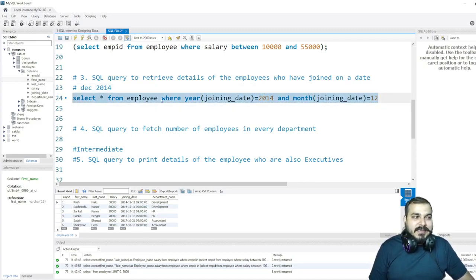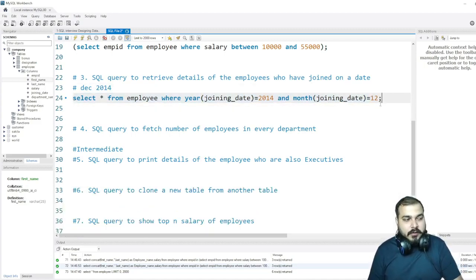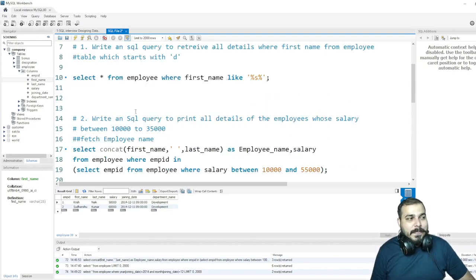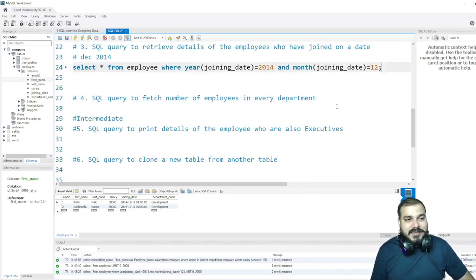If I execute this, let's see what is the output. You'll be able to see two records where it says 2014 12, 2014 12, right? You can even write another AND condition and also mention the date, whatever you want. I hope you are able to understand. This is how you write a query. Whenever you're working with dates, you have these inbuilt functions where you'll be able to retrieve all the values. Pretty much amazing. I hope everybody was able to understand these three queries.